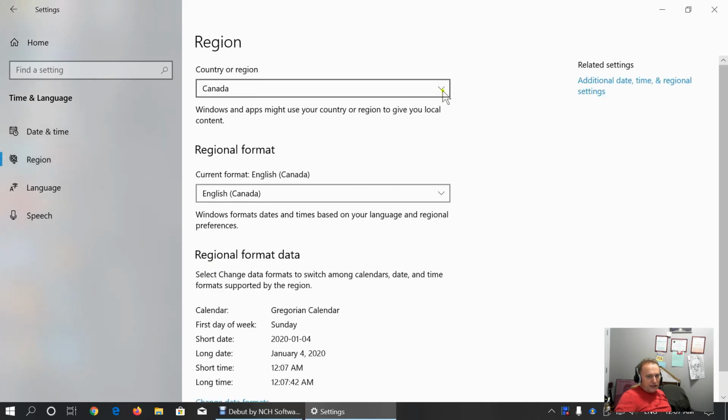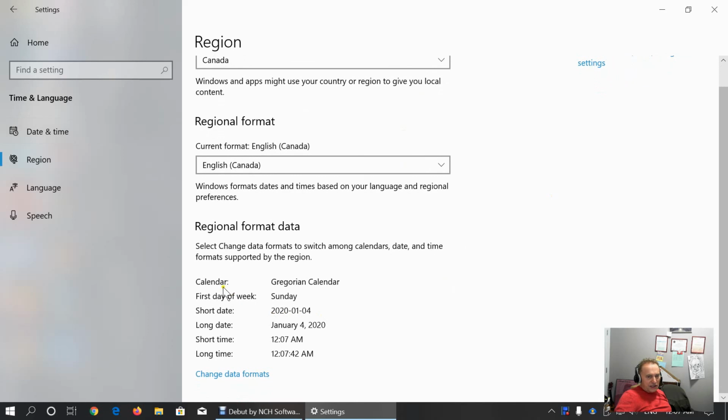Region: as you can see, my region is Canada. English Canada is the regional language. These are the regional format data. We can change it and customize it here.